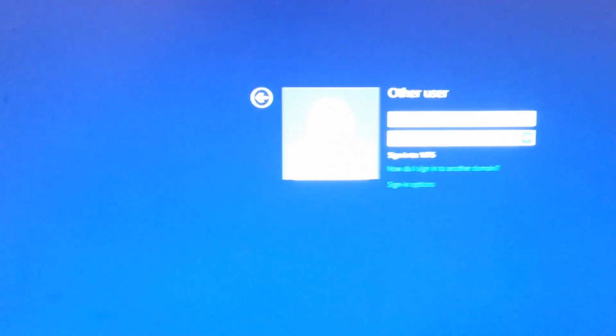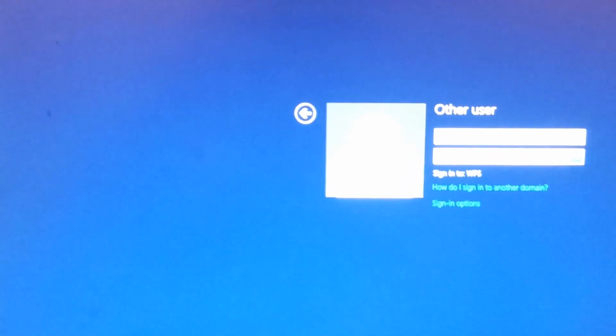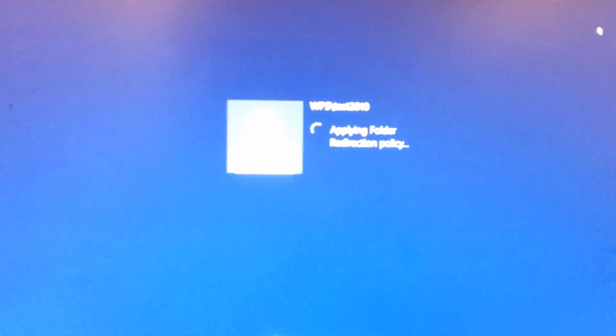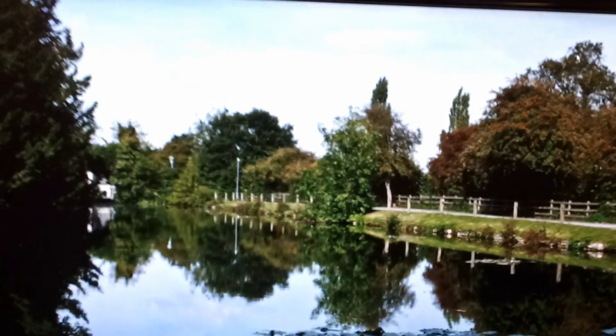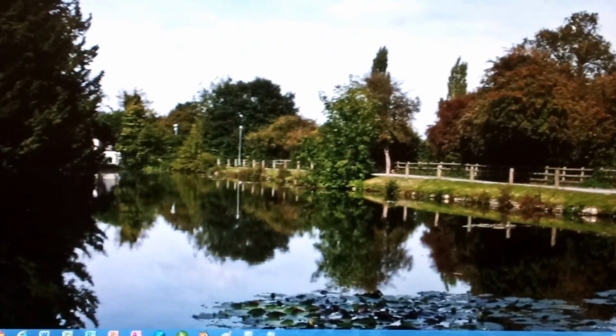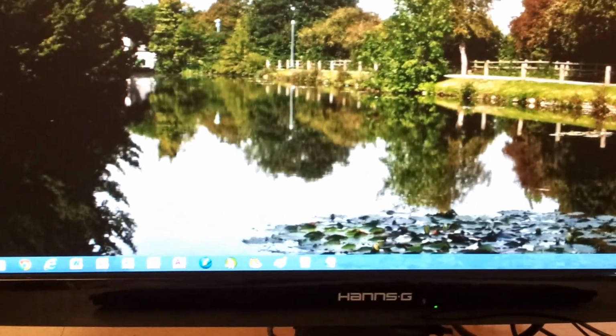So I'm just going to log in as this test user. Hopefully I've got the password right. Yep, here we go. So that's pretty much it. When a user logs on, it's fairly quick to log on. This is using a mandatory profile that I've created.